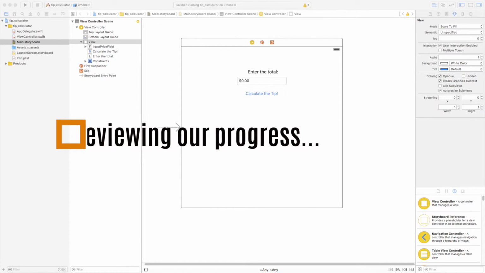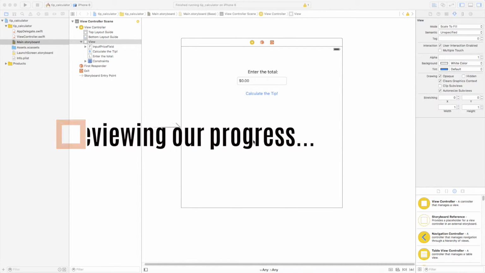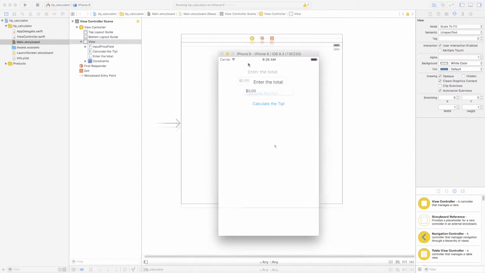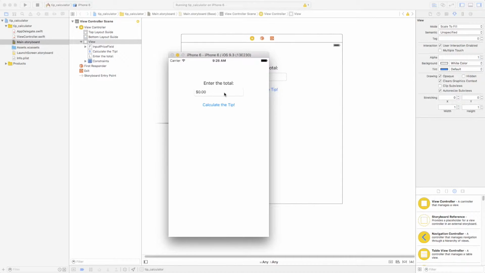So far, we've built a simple interface that looks good in all our devices. Let's bring up the simulator again. Now what happens if we actually try to enter something in here? Like $5.25. And if I calculate the tip, it doesn't actually do anything yet. We haven't actually written any code.